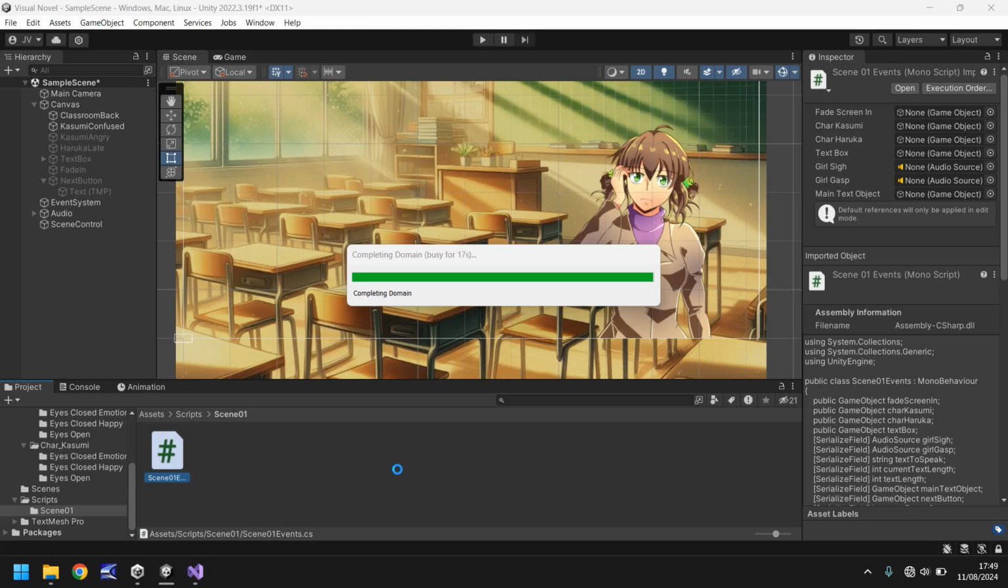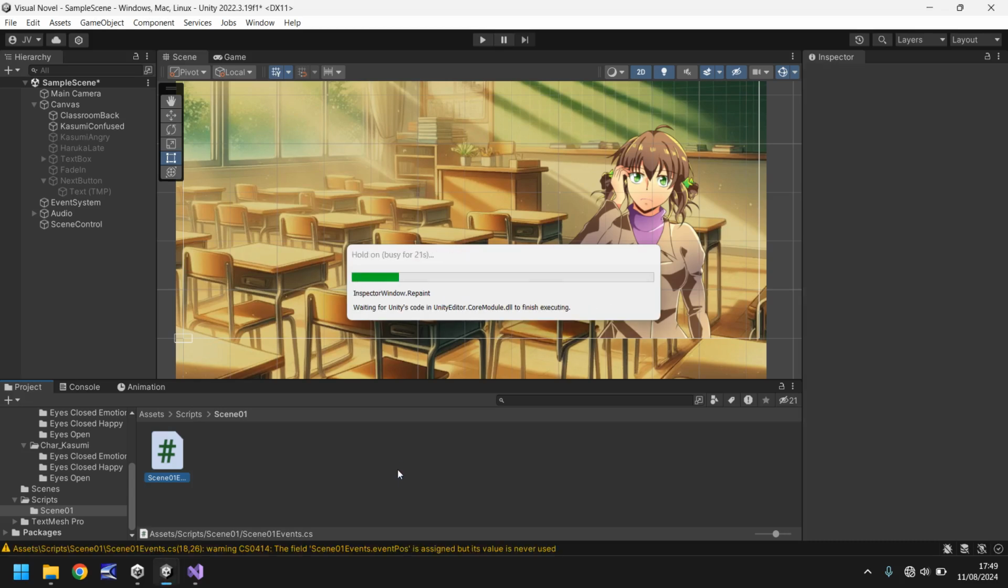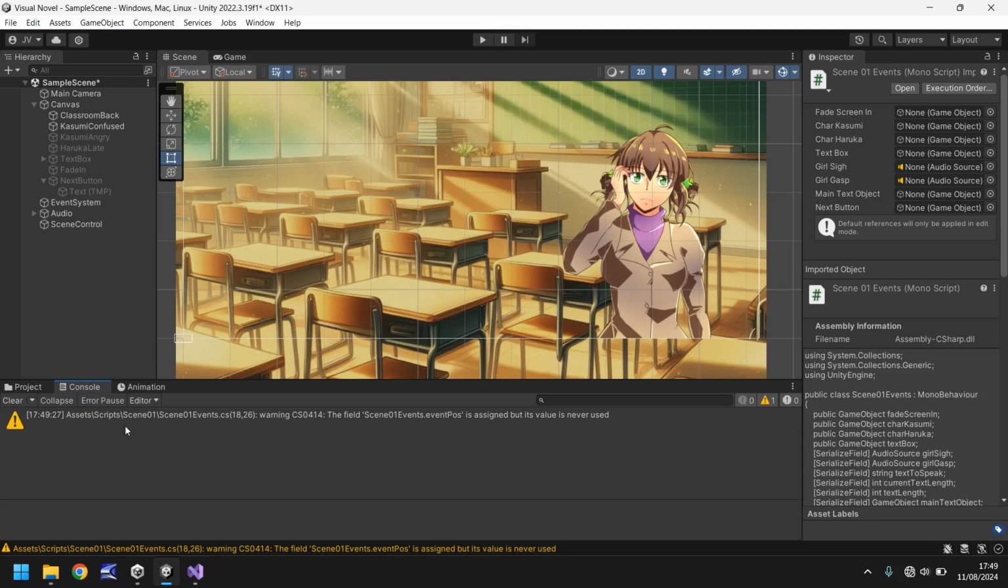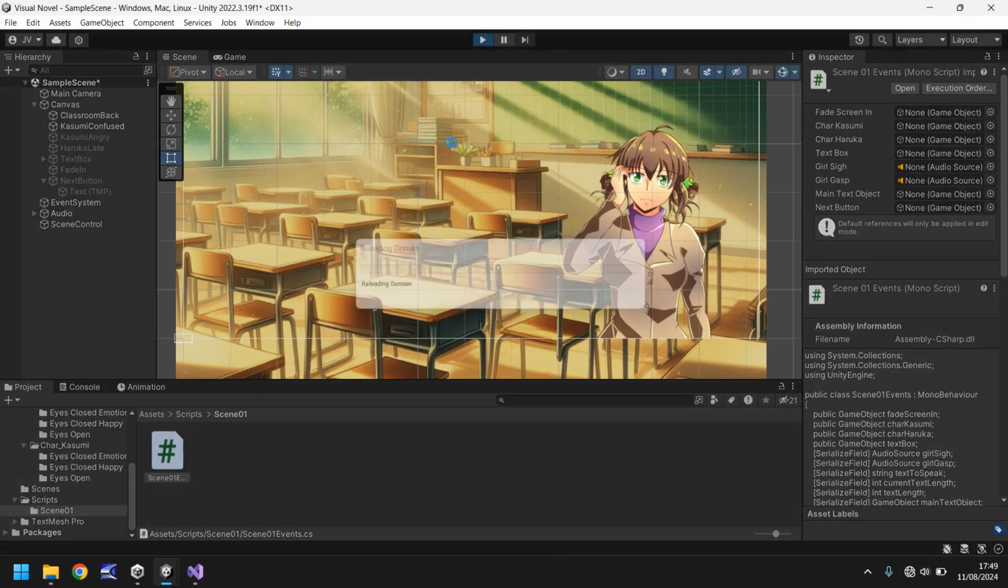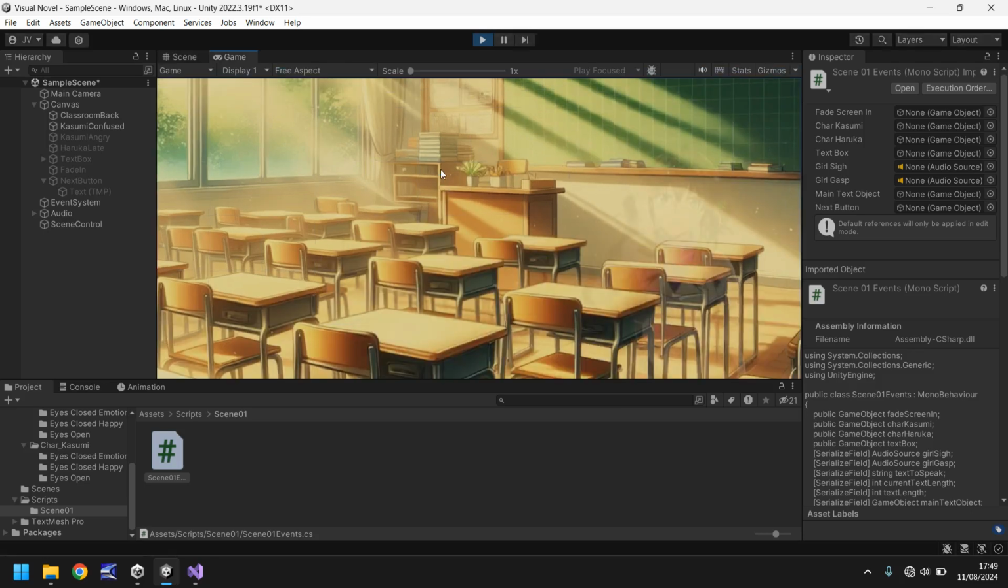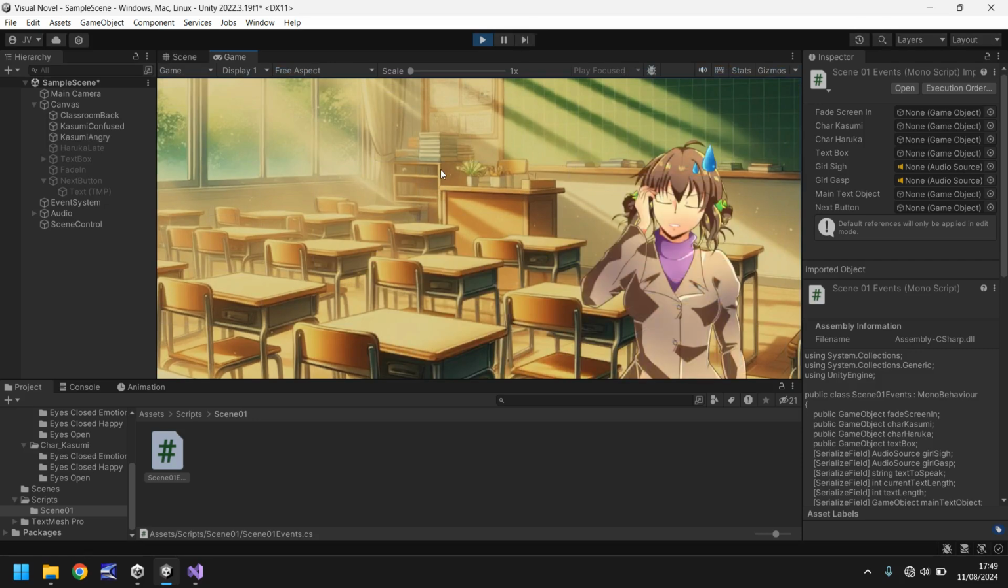Give Unity a second just to have a good think about what we've written there, the 3 or 4 extra lines of code. You may get a warning saying you define that, but it's never used. That's fine. We will use it. It's not important at the moment. So if we press play and head into the game, I know the fade in doesn't work because we haven't got it active, but there we go.